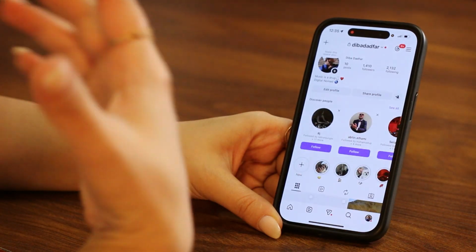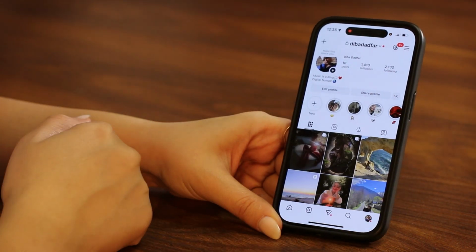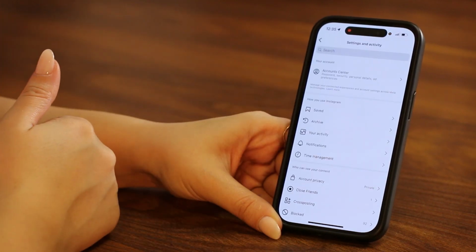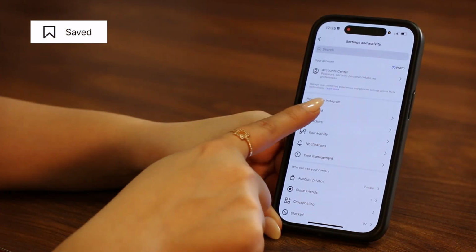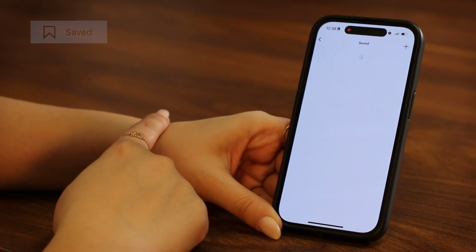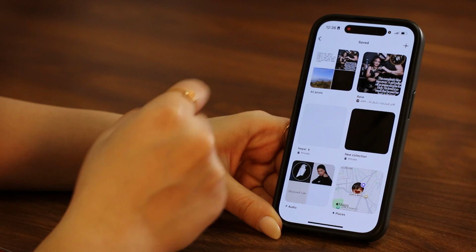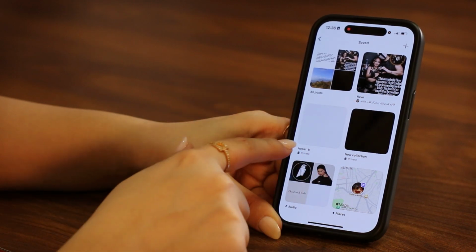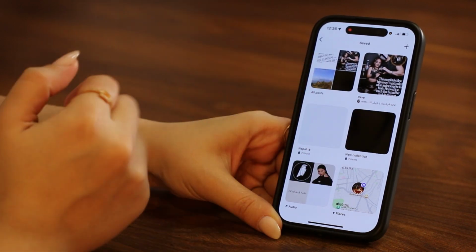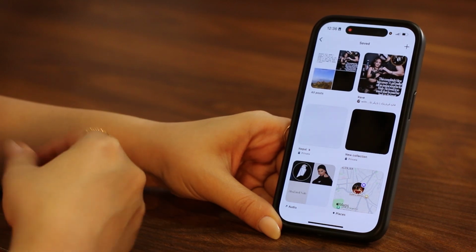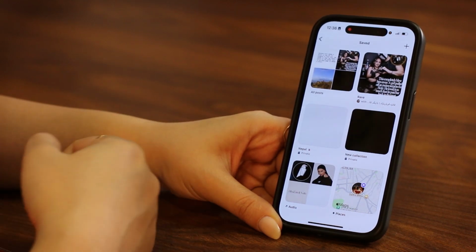Now, if I want to find all of the posts that I have saved before, all I have to do is head over to settings. As you can see here, it says saved. I'm going to tap on that. And here I have access to all the posts that I have saved. Here it says all posts, Rave, Nepal, new collection. So as you can see, I can make different collections and I can save posts to them easily. And here I can find them.